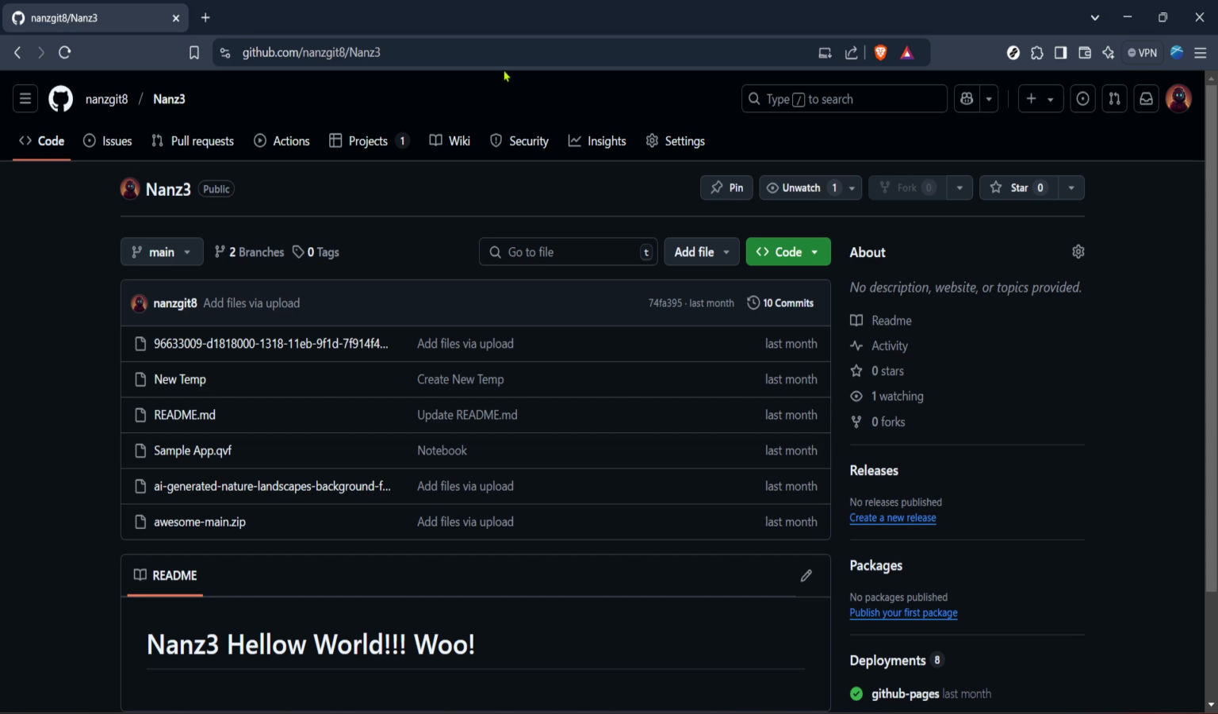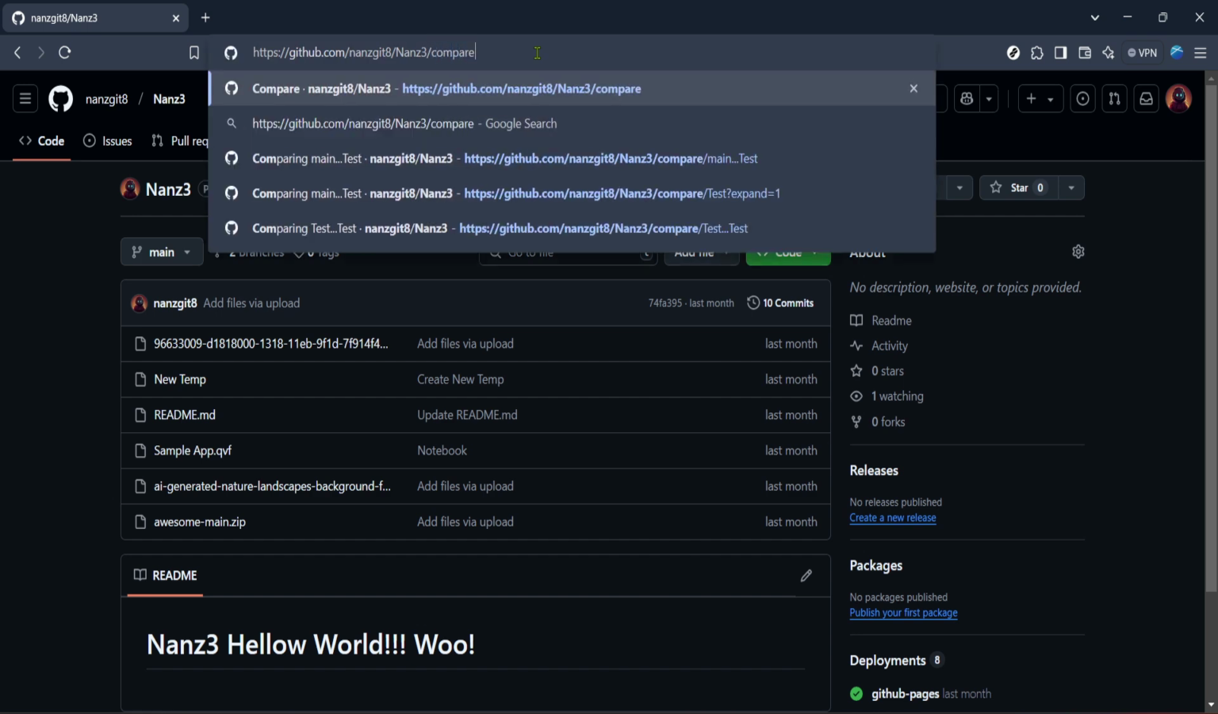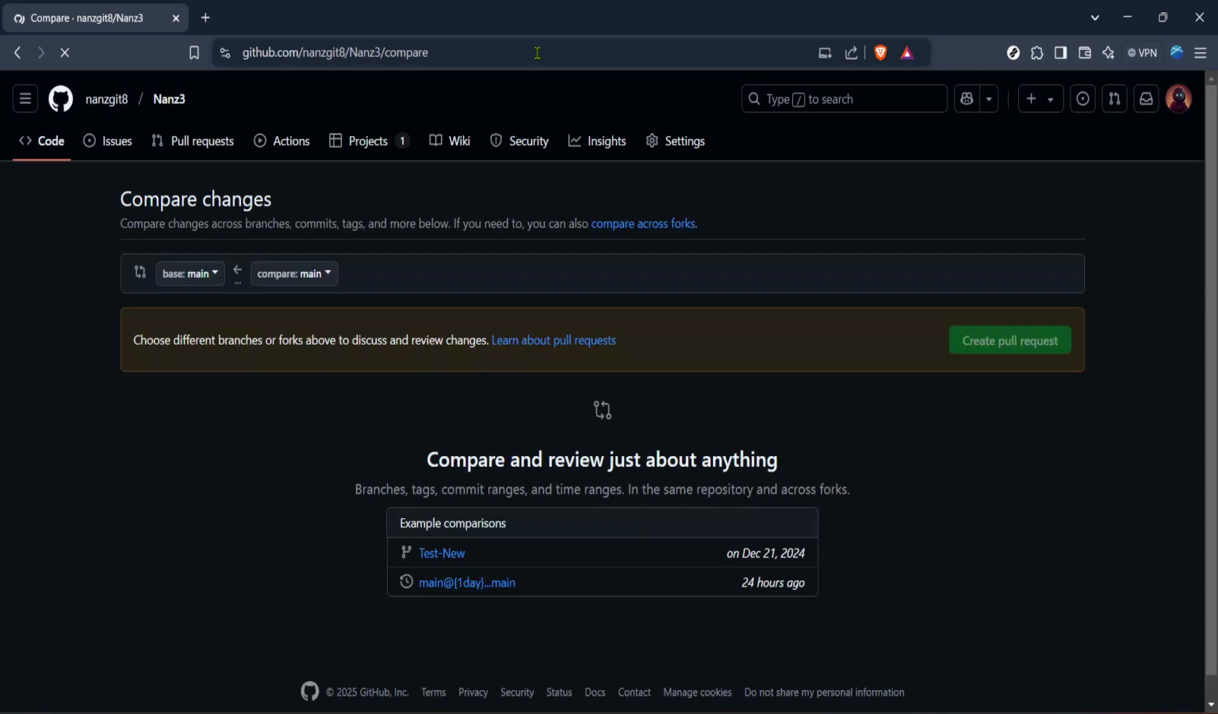Now, to compare branches, you'll simply add compare to the end of this URL. Hit enter, and GitHub's compare interface will open. It's a powerful tool that lets you visually compare what's been changed between branches. You'll be able to select the two branches you want to compare from the drop-down menu.